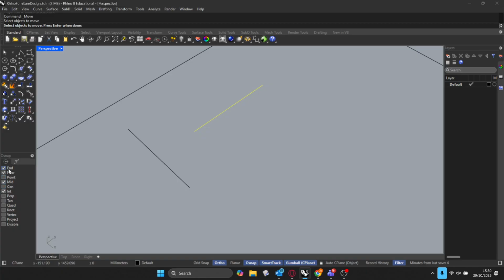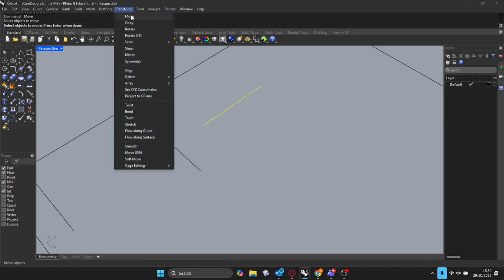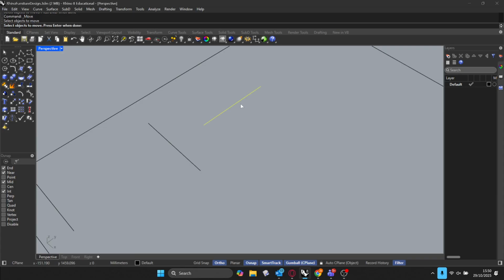And we need to make sure that our endpoint's turned on. And what we're going to do is we're going to use our transform command, and we're going to click move. And we're going to select where we want to move from, the object we want to move. And it's going to be this guy here. I'm going to snap to the end of that object, and we're going to move it to the end of this object. Okay?